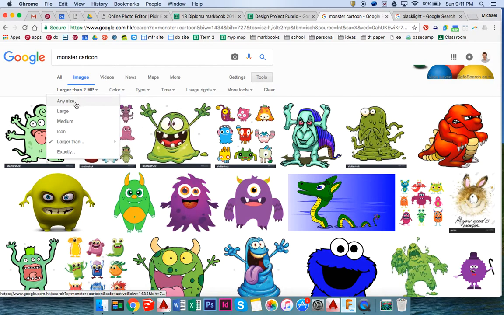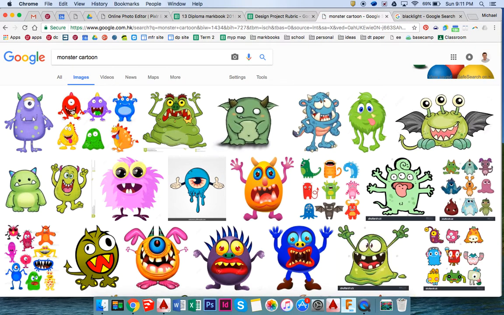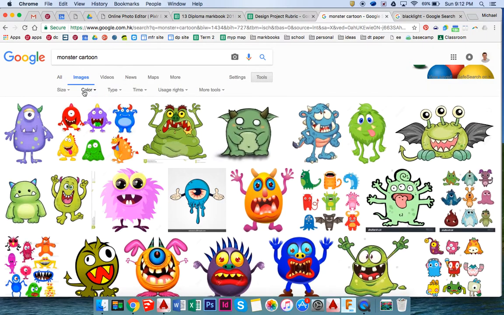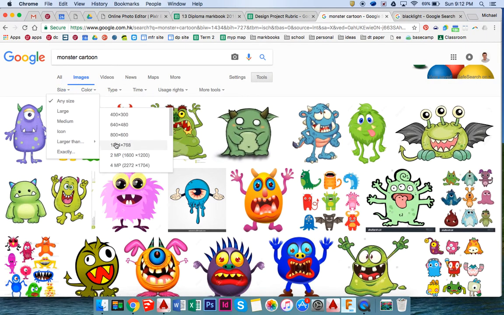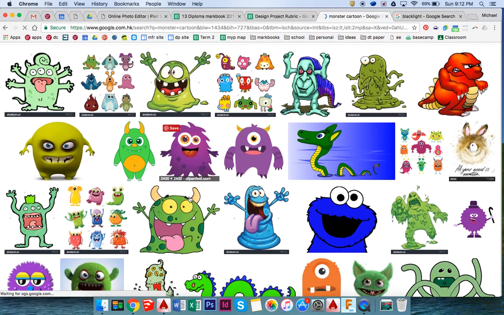If it's set to any size, you might end up with something like this guy here, who's 220 by 220 pixels, so he's very small. And when you put him on the puzzle box and print him out, he's going to end up really pixelated and look quite shabby. So go to your tools and change your size to larger than 2 megapixels.